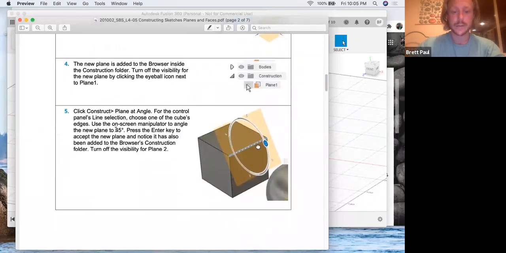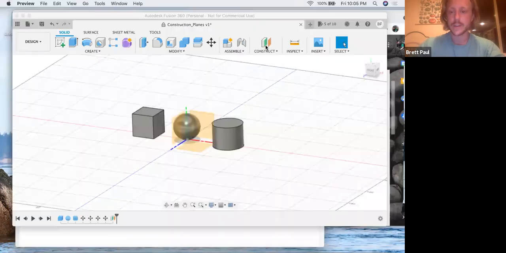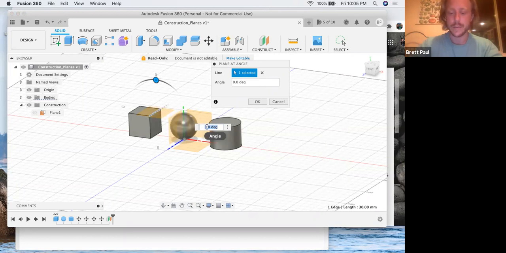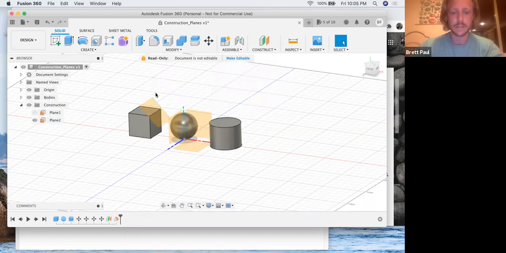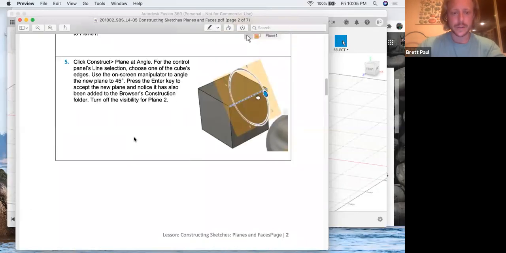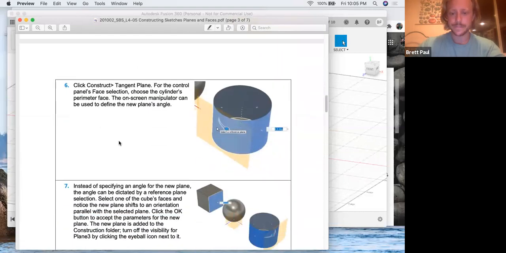Click construct plane at angle for the control panel's line selection. Choose one of the cube edges. Use the on-screen manipulator to angle the new plane at 45 degrees. So yet again, they're just taking us through a few different ways to make planes. That's 0 degrees, meaning it's flat on the top. If we made it 90 degrees, it would be completely vertical. And they're saying make it 45 with respect to that edge. So yet another way to just create a plane off of an edge. And I'm guessing they want us to turn off the visibility. That's what we just did.